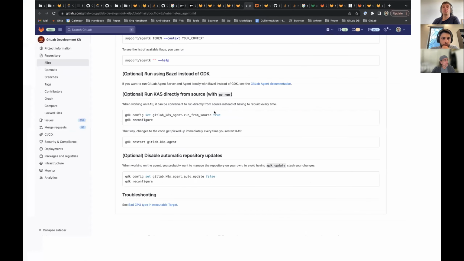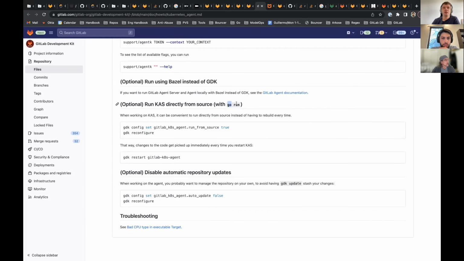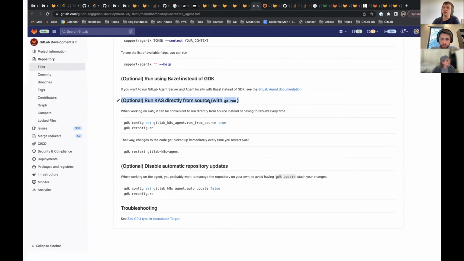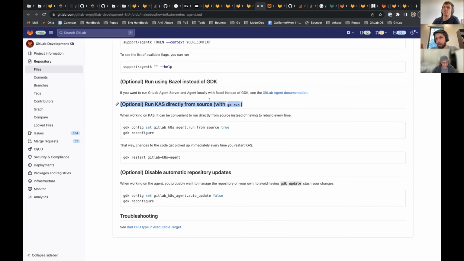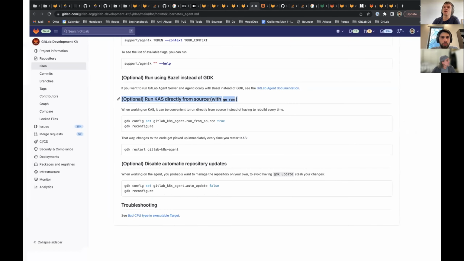Yeah, you can also run it from source. That's a recent addition. The way it doesn't use Bazel, it uses go run to run agentk. Is it not running from source, like is running it with Bazel still recompiling it every time or not? Yeah, yes. It's just a longer process. Yes, go run is probably faster.